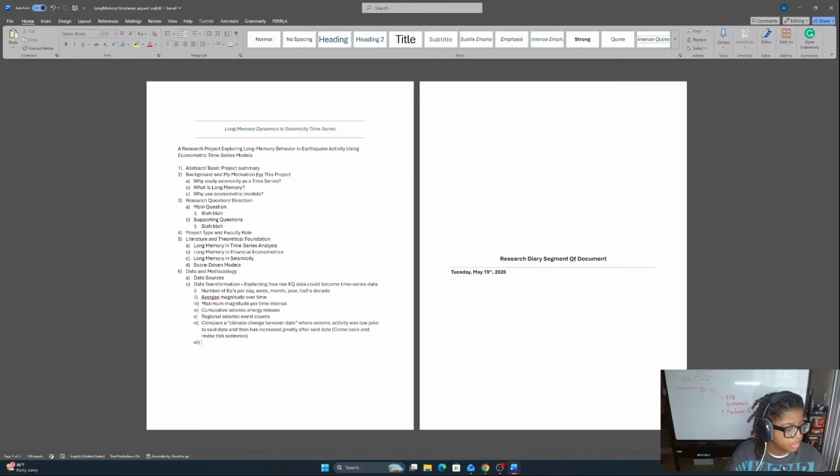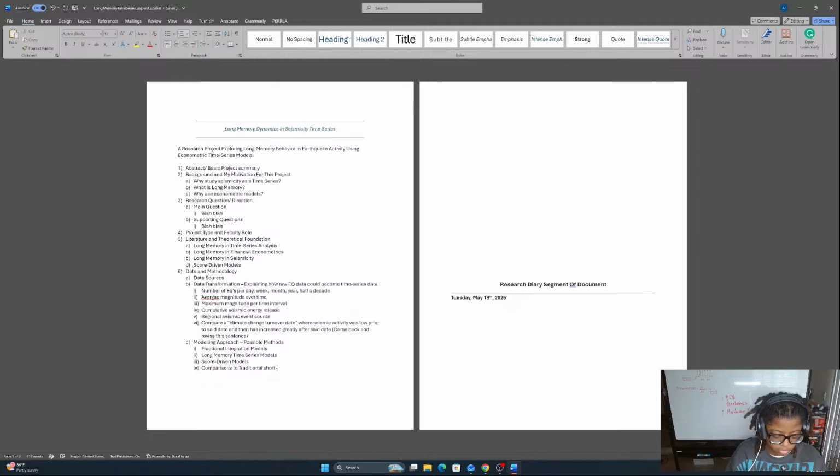And then there's the modeling approach, which is the possible methods which we are using: fractional integration models, which I will come back and figure out what that is, long memory time series models, score... I have to learn what all of this is. Score-driven models, comparisons to traditional. He has a paper that he said he just developed that has a model that we can use. So I think this will be fine.